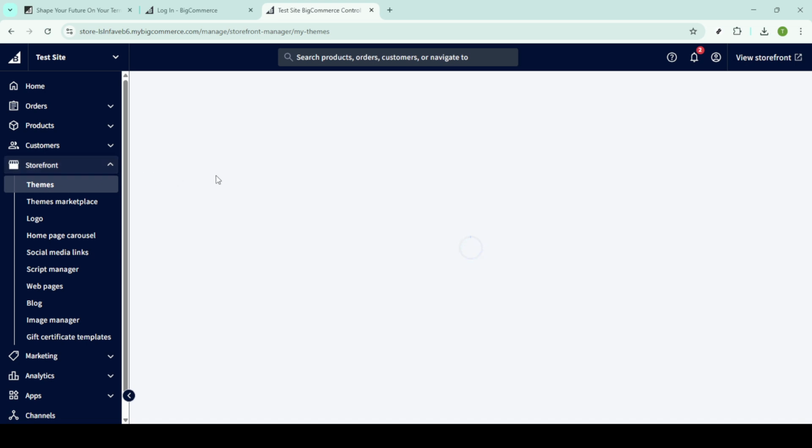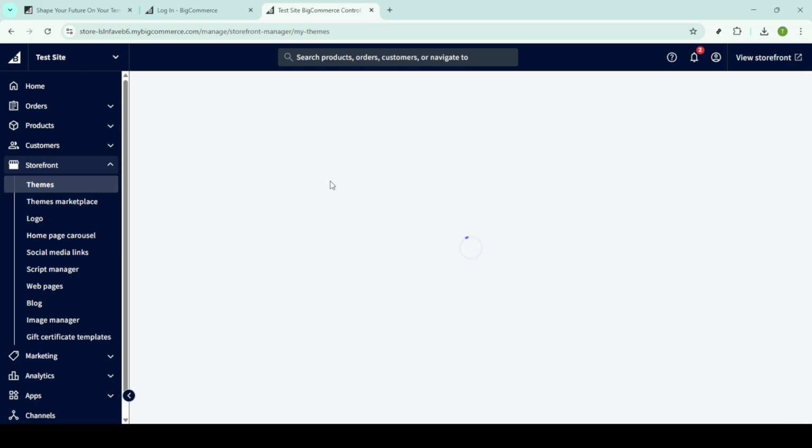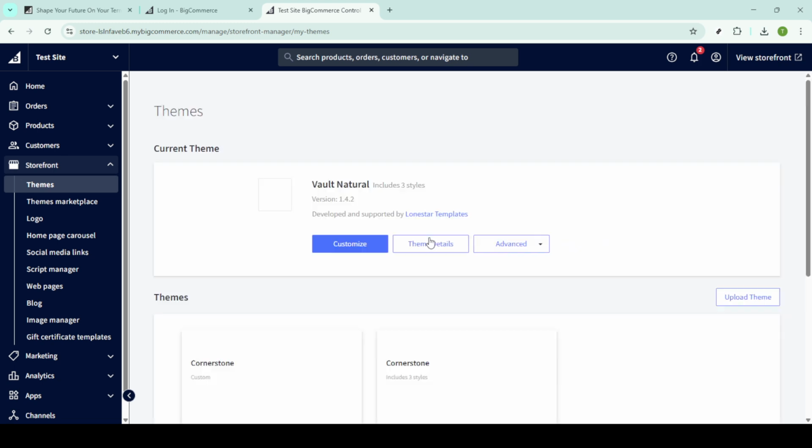From the homepage, shift your attention to the left side of the screen where you'll find the storefront option. Click on this and it will guide you to where you need to be. Once you are in the storefront section, look for the themes option. It's typically found in the same navigation area. Click on that and you'll be taken to the section where all of your themes are displayed.